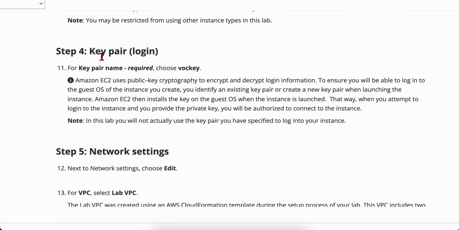So step 4 is the key pair login, right? For this one, for key pair name, it's going to be required, and we choose vockey.